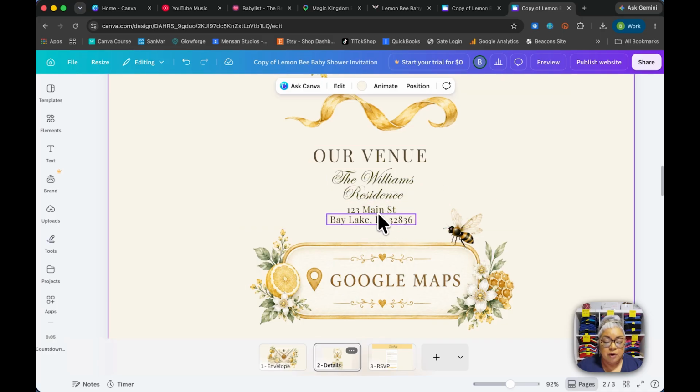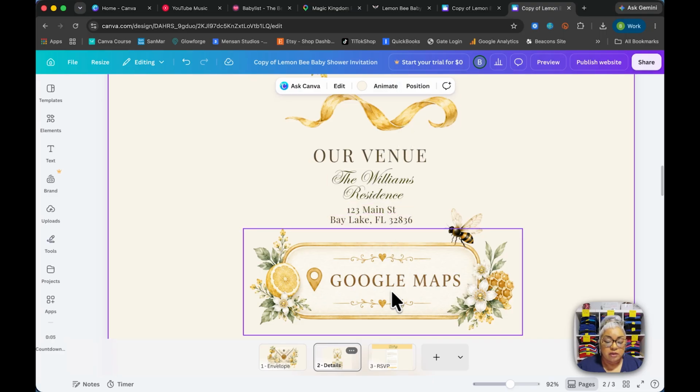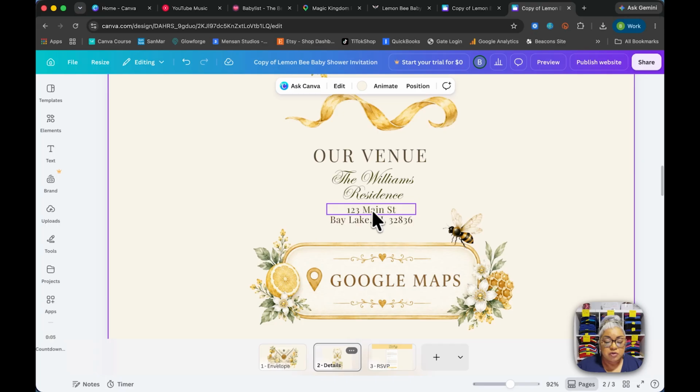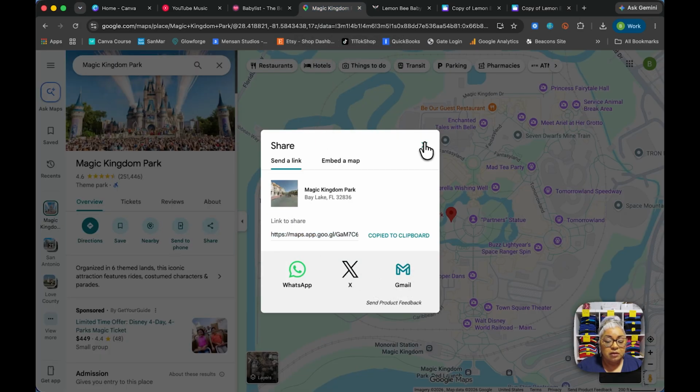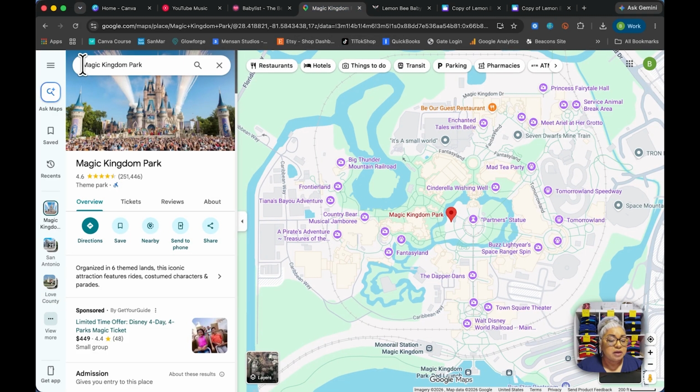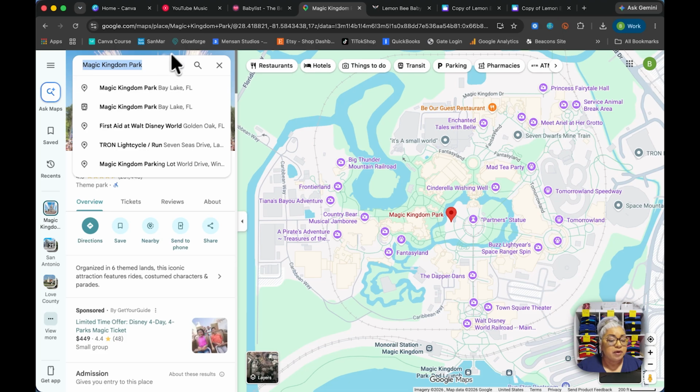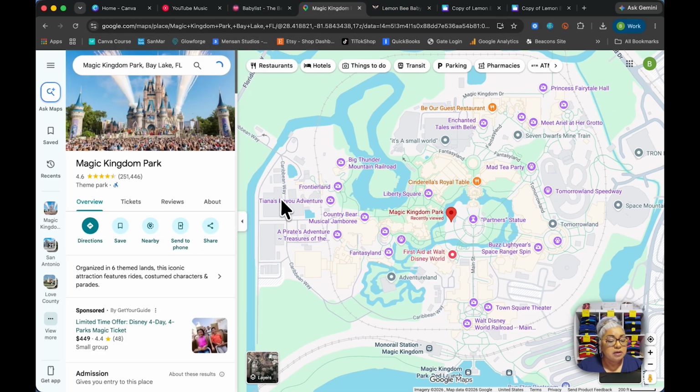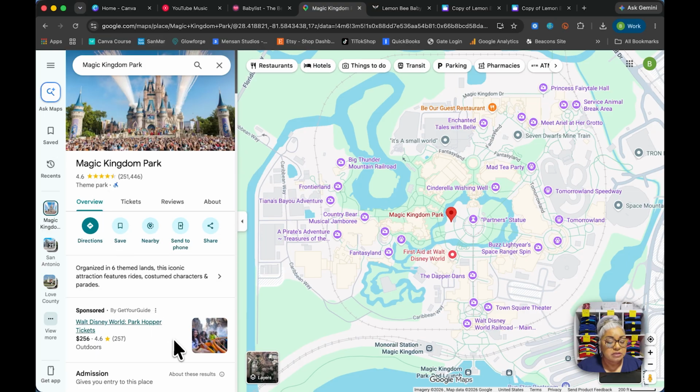This is not the link part, but it's just to show your guests what this link is going to point to. Okay, I've chosen 123 Main Street just because we are going to be using the Magic Kingdom. So you are going to go to Google Maps, and you're going to type in your address here, whatever address you want it to be. And here we did Magic Kingdom. It's going to take us here.